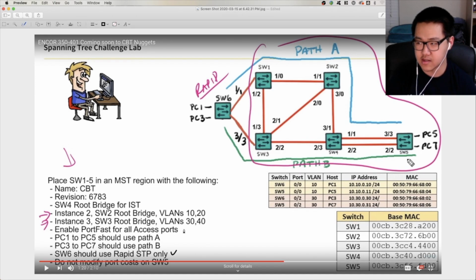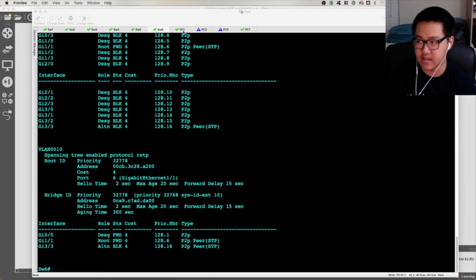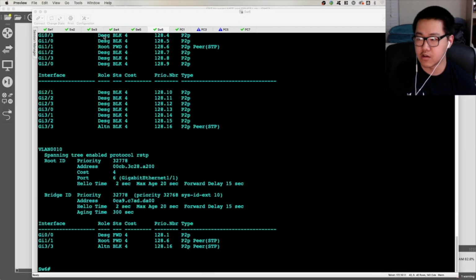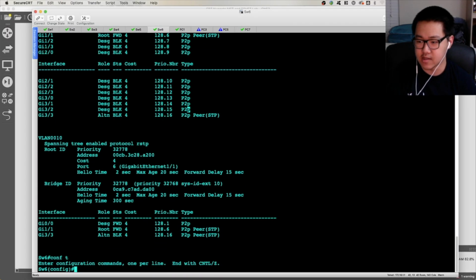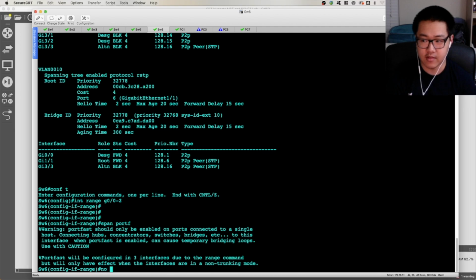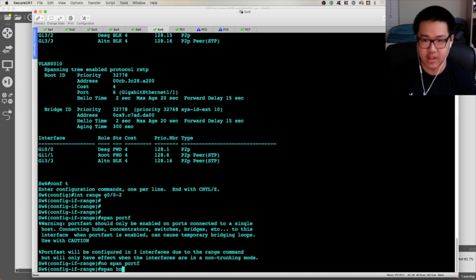But there is one here that says enable PortFast on all access ports. So while I'm on switch 6, I'm just going to do that. You can see on the topology, if I bring it back up, G0/0 and G0/2 are what I'm looking for. So if I go here, the command for that is config t, interface range. I could do them individually, but I'm too lazy. Spanning-tree portfast.